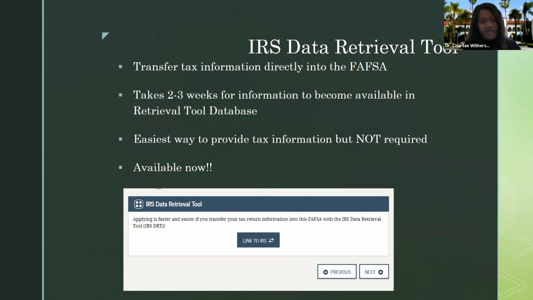This button, that blue button that you see that says link to IRS, when you get to this part of the FAFSA, you click that button and it's going to take you to the IRS website, and however you filed your taxes or your parents filed their taxes, it'll take all their tax information and transfer it all over to the FAFSA for you. So that way you're not manually typing everything in. So that's what this IRS data retrieval tool does. And it is very easy. It's not required, but it's highly recommended because, again, it saves you time and it's the most accurate information.